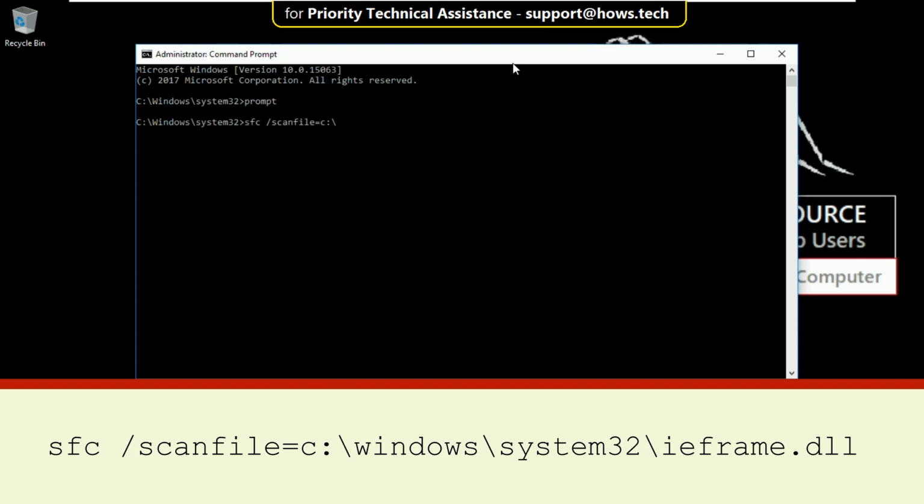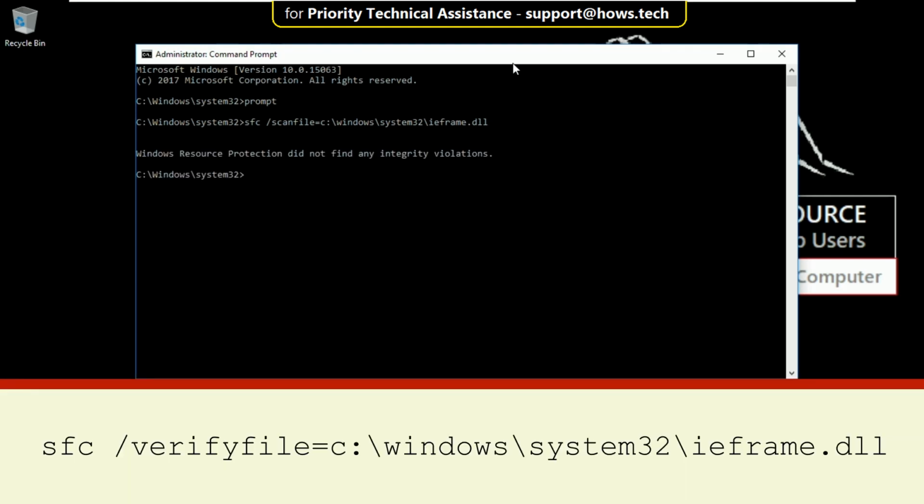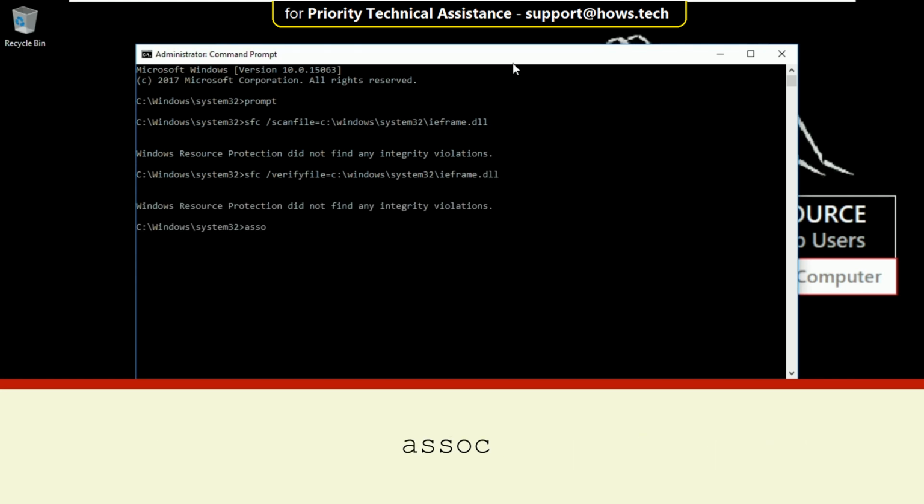sfc /scanfile=c:/windows/system32/ieframe.dll and hit enter. Then type sfc /verifyfile=c:/windows/system32/ieframe.dll and hit enter. Then type ASSOC and hit enter.